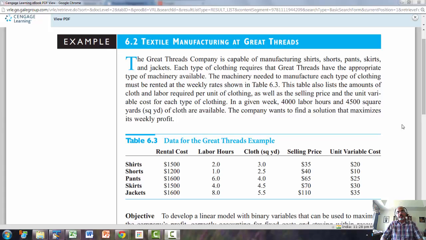Here is another example of 0-1 programming or binary variable programming. And in this example, we're going to look at selecting a product to make or not to make. So in this company, they have 5 different fabric products that they can make.